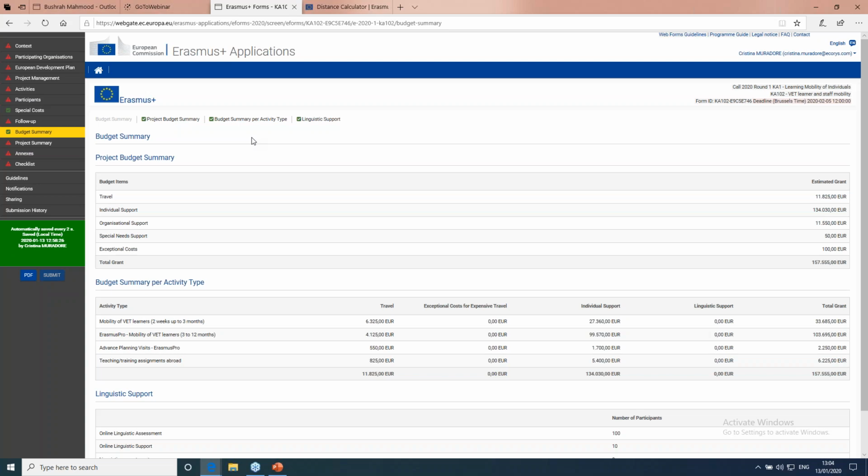As you can see, the information has been pre-filled based on the information we already entered in the activity section. Under travel, individual support and organizational support, the budget is calculated on a unit cost basis. Your request for the funding in travel should reflect the main activities you detailed in the activity section.